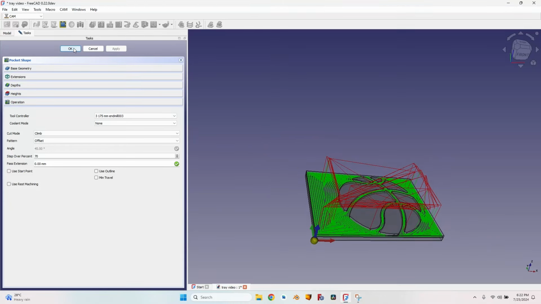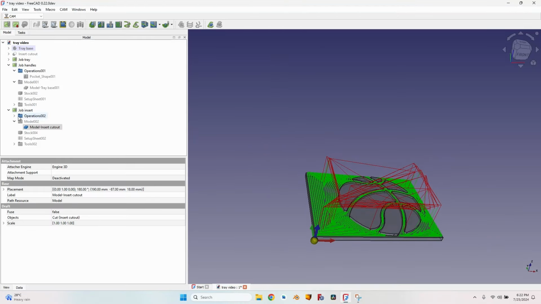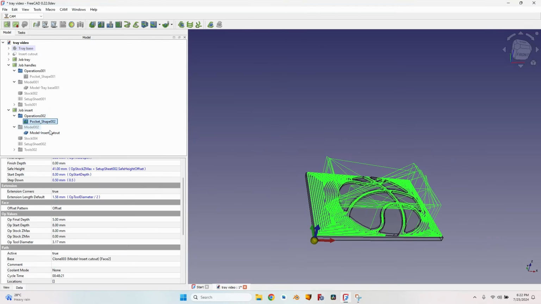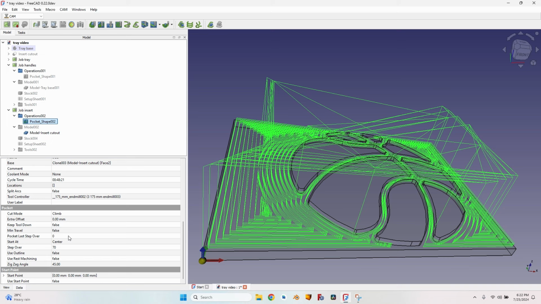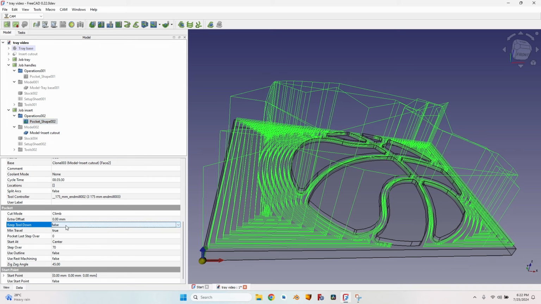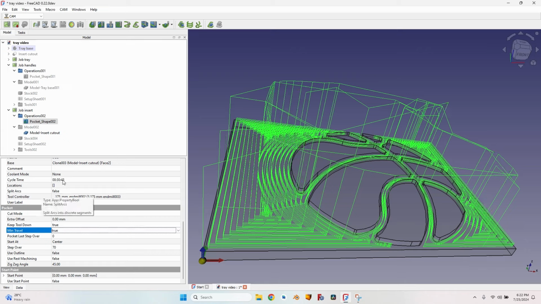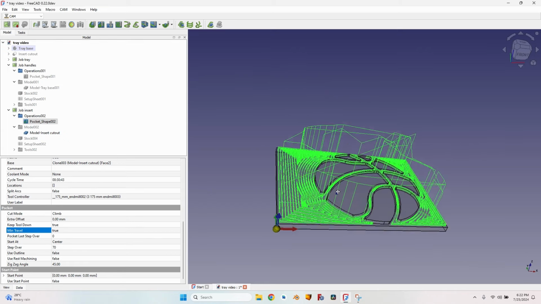I still have to modify those two values. Let's open the operations, the pocket shape, scroll down. Let's take a look. 48 minutes cycle time, it's a huge amount of time. Let's modify the min travel and the keep tool down. And we have reduced the cycle time to 30 minutes. It might still be too long.